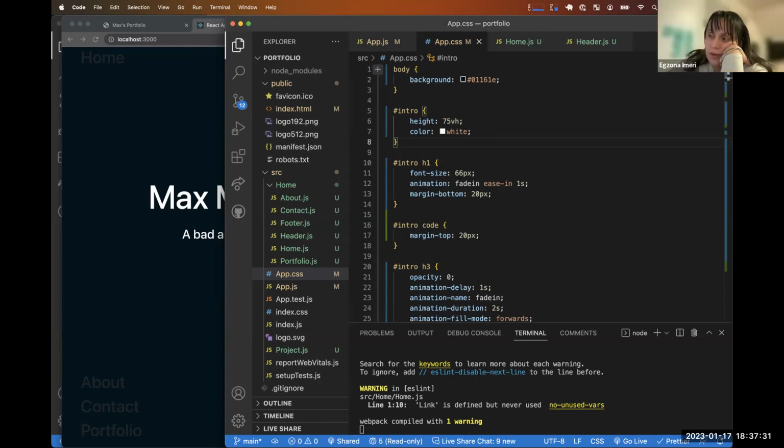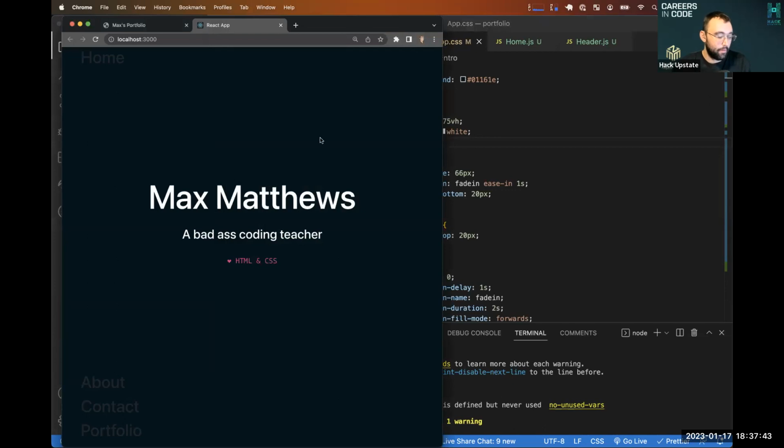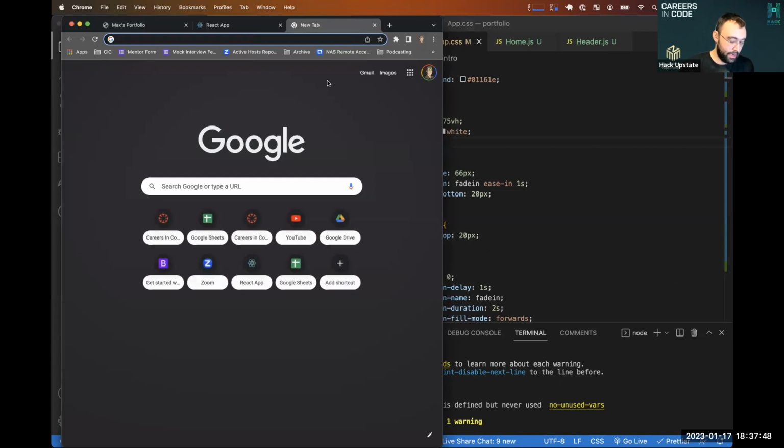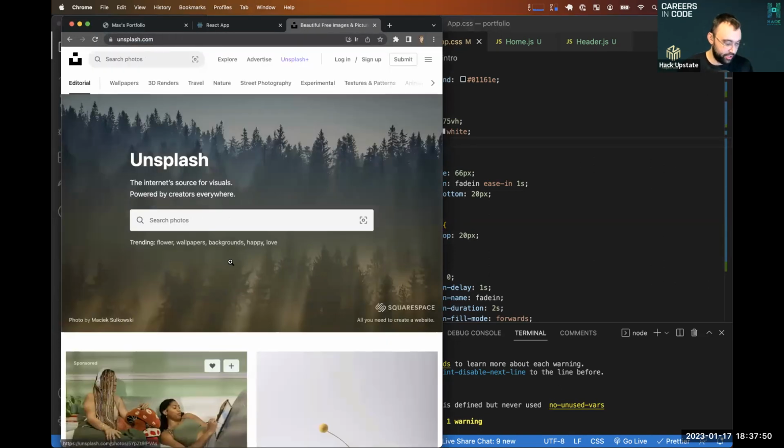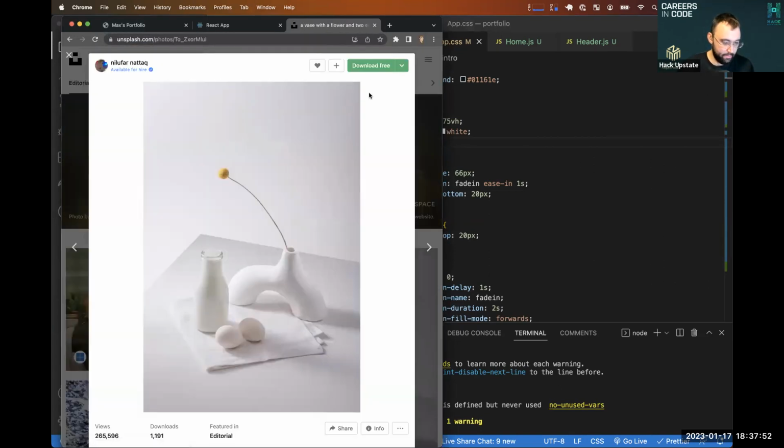So I have an off-topic question, maybe not off-topic, but how would you add images? Great question. So let's say I'm on, let me go to Unsplash and grab this random image.